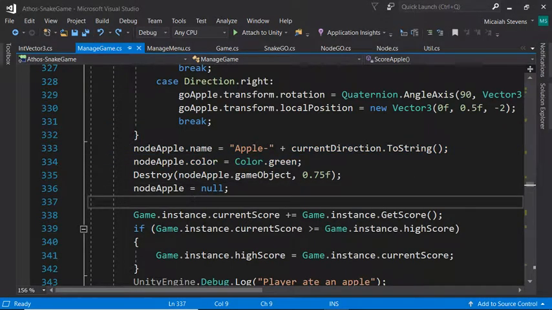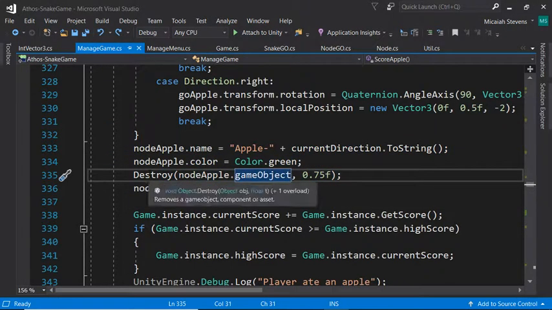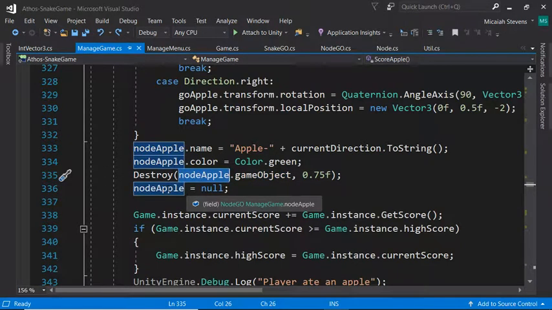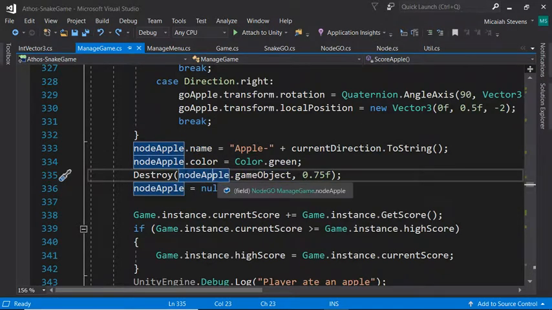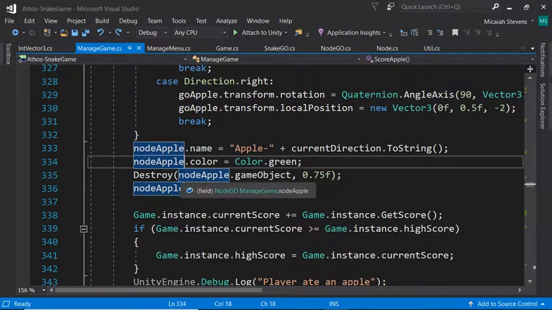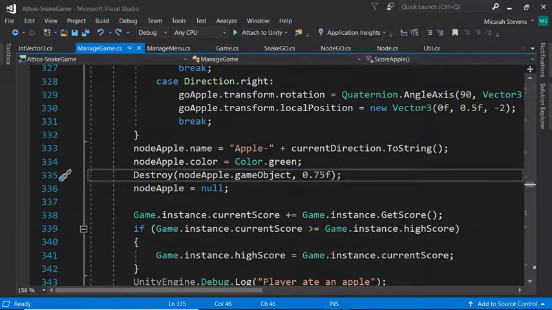We change the apple color, and then we set this node apple, which is the node geo primary object that's holding the apple. We set the destroy. We give the destroy its game object and destroy it in 0.75, and then we wipe out the reference to the apple.